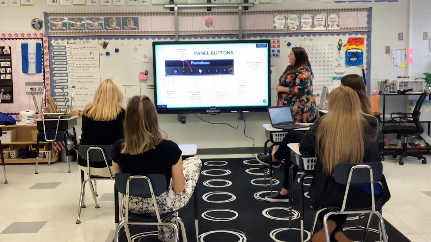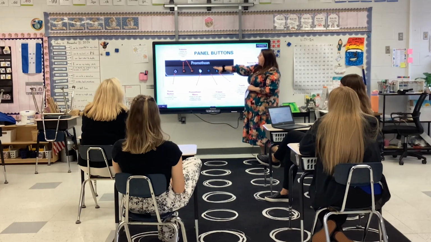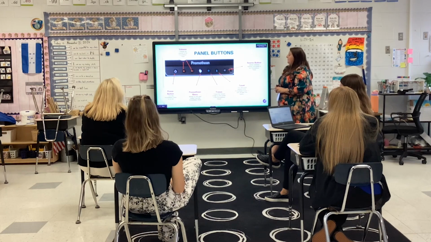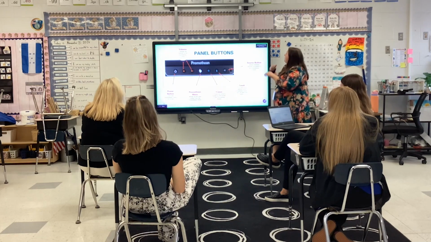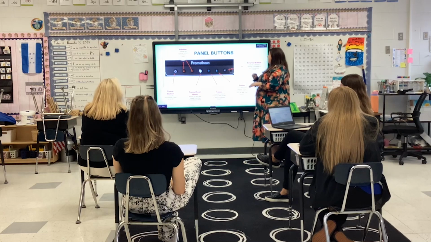When you first turn on your panel, you'll use your power button. There's also two volume buttons. There is a freeze button that'll freeze your current image on the screen. So if you want to do something on your laptop, but you need your students to see what's on the board, you can freeze it.